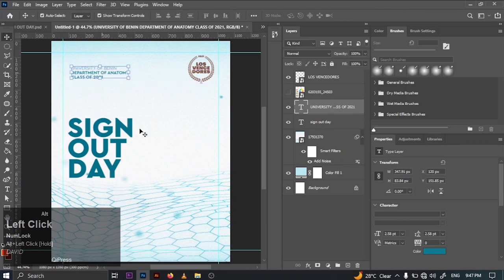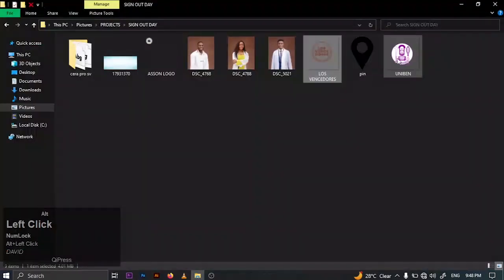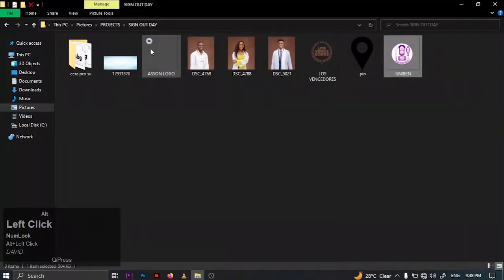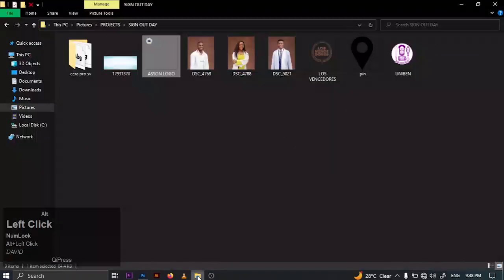So here, I can bring in my logos. What I did here, I made sure that this one is bold and the University of Benin is light. So I will drag this in here, and I will drag this in here. Let me drag this in.